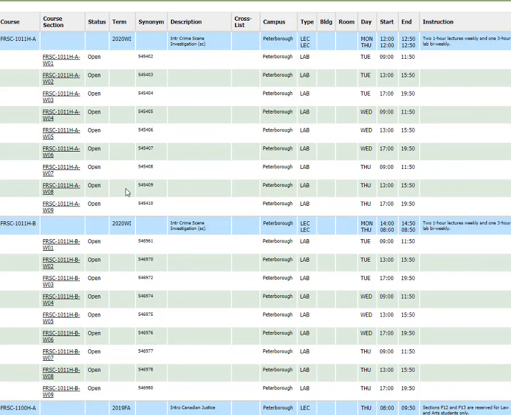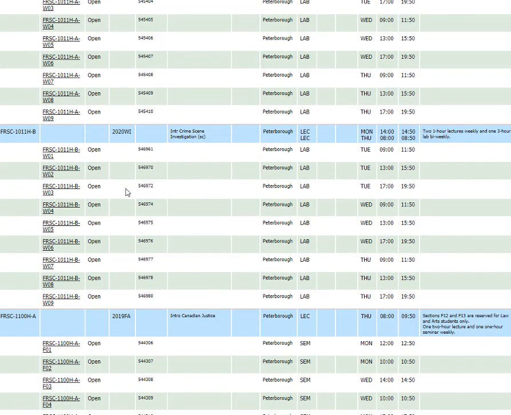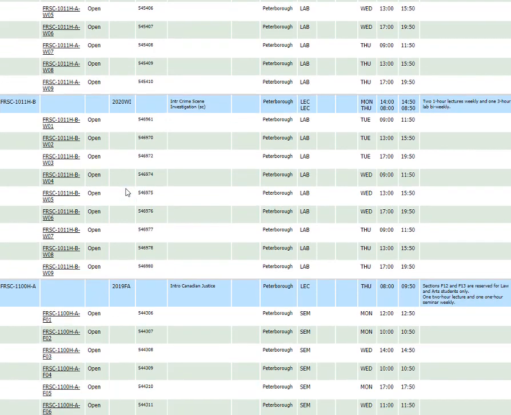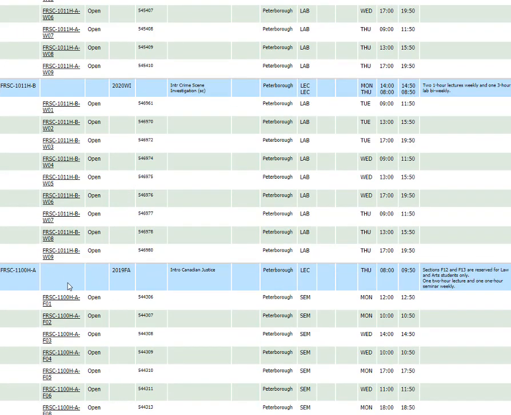It is also important to note that some courses have restricted sections that are reserved for specific programs. For example, this forensic science course has 2 sections reserved only for students in the Law and Arts program. It is therefore important to review any notes listed alongside courses in the academic timetable to ensure that you are selecting a course section that is open to you.